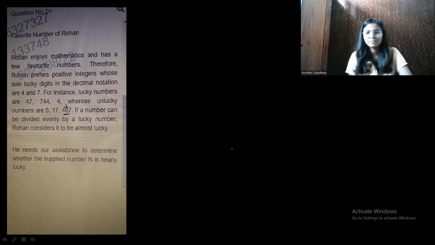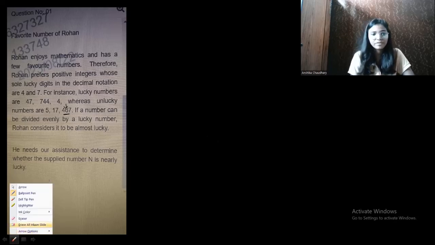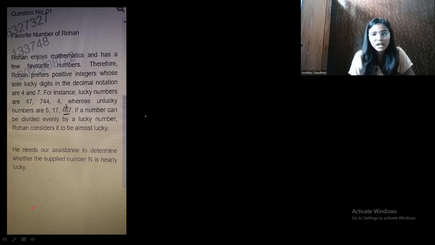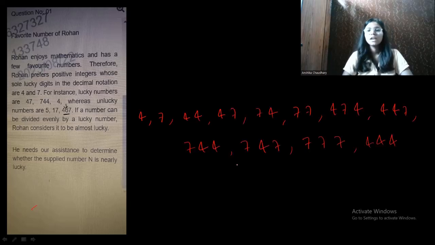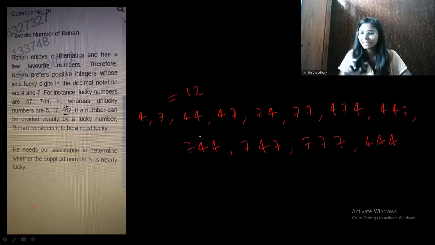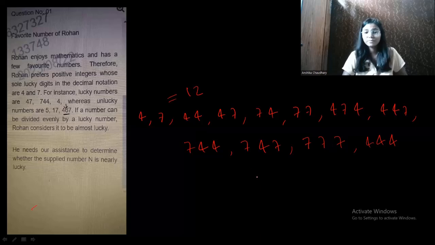So what can be these numbers? First of all, let's find out what these numbers can be. Let me take the pen. This can be 4, this can be 7, this can be 44, this can be 47. So there are a total of 12 numbers that can be considered totally lucky. These numbers are totally lucky as they solely contain 4 or 7, or combinedly contain 4 and 7. They are all made up of 4 and 7 only.